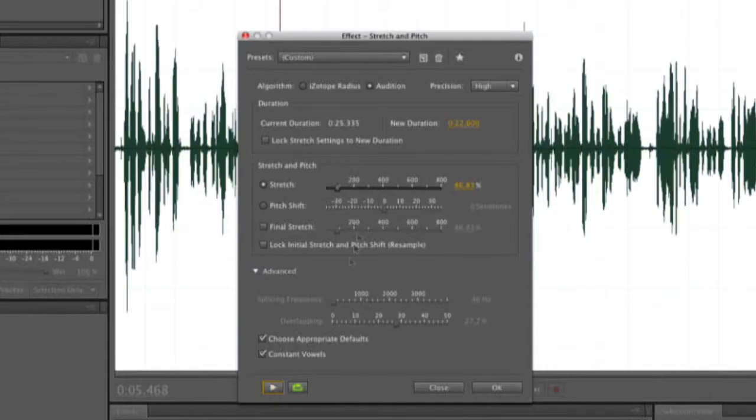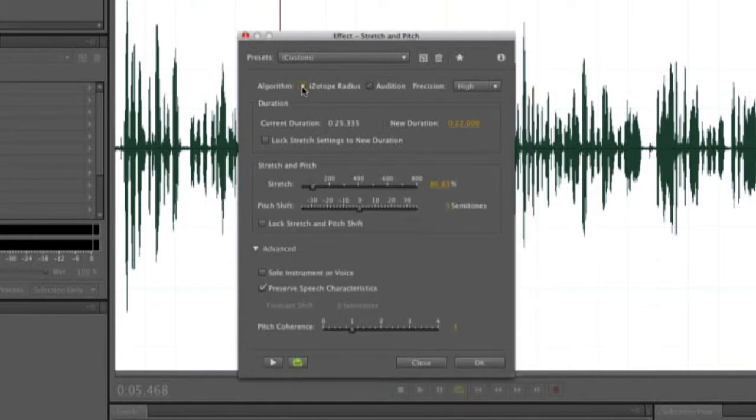That's working pretty well. Let's jump back over to iZotope for a second, and under Advanced there, you'll see we have the ability to go ahead and play a little bit with the pitch. And we can identify that this is a single voice.